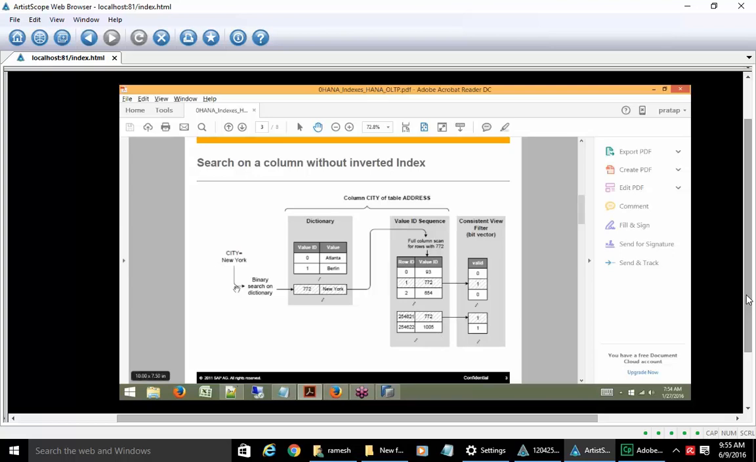something like New York. It goes to the dictionary coding. Okay. And then based on the dictionary coding for New York, it finds out the number, which is a numeric number 772. And then it goes to the positioning indexing and scans through. Let's say you've got 1 million rows. All 1 million rows have to be scanned to see the records of 772.